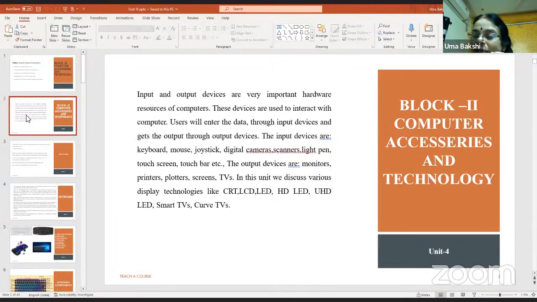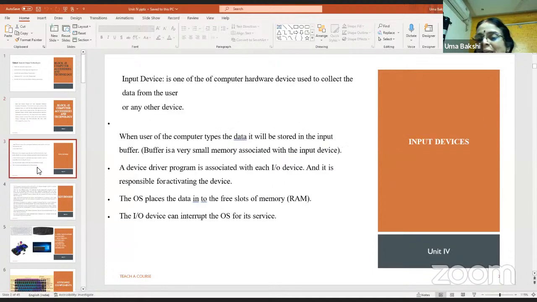So input output devices: your mouse, your keyboard, your monitor, all these are nothing but input output devices. Keyboard, mouse, joystick, digital camera, scanners, light pen, touch screen, touch bar, etc. All these are input devices, while monitors, printers, plotters, screens are output devices, and digital displays also. Let us learn each one very clearly.